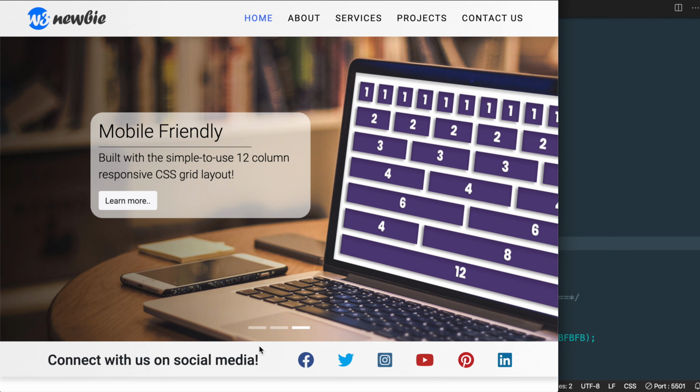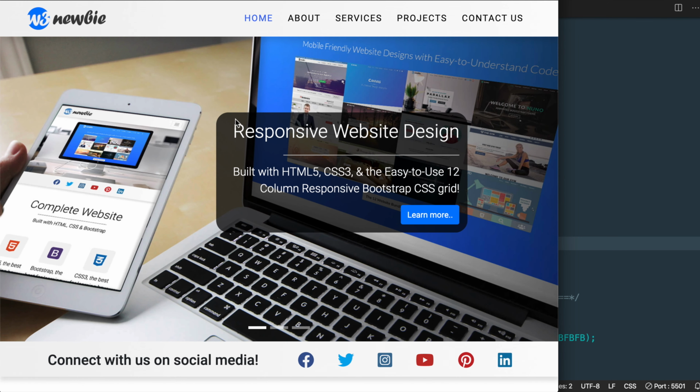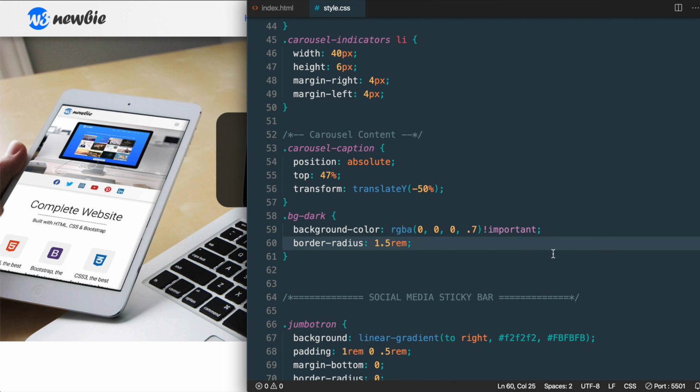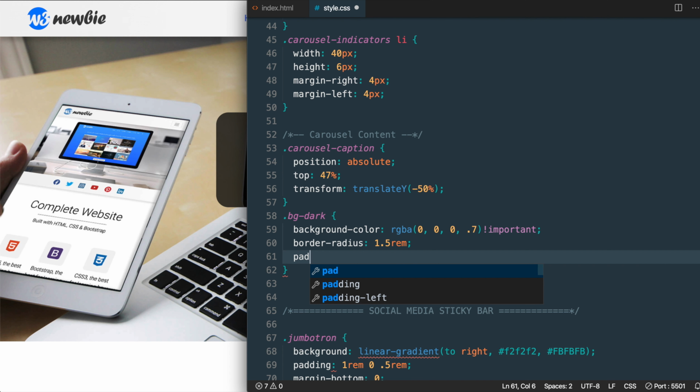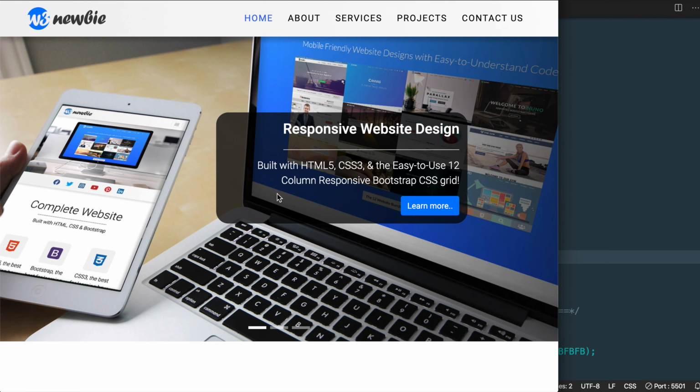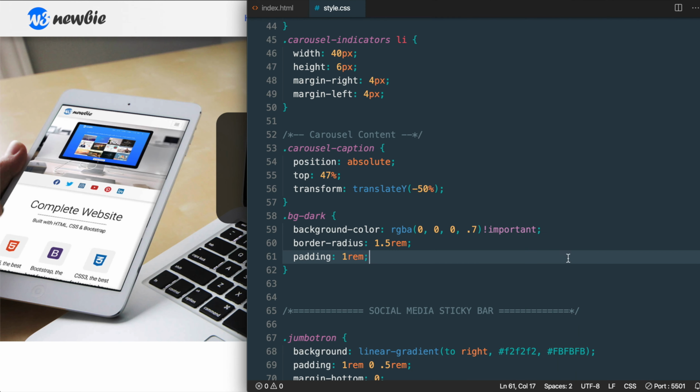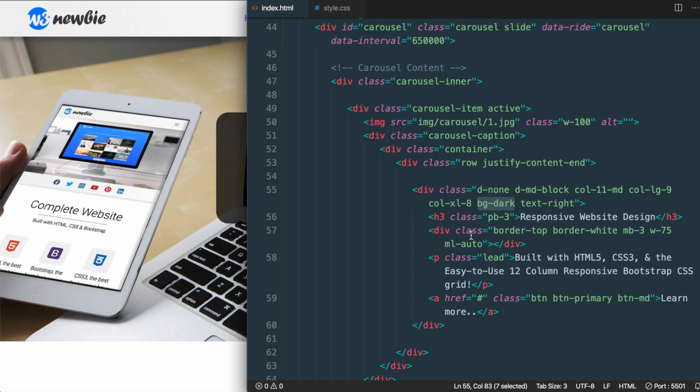Then lastly, let's add some padding all around to match the finished version. We could use P-3 in our HTML, but we'll just do it here with padding 1 rem all around. Okay, so now with this set, we'll get to the heading 3 text in just a bit, but first we can apply similar CSS to the bg-white class.